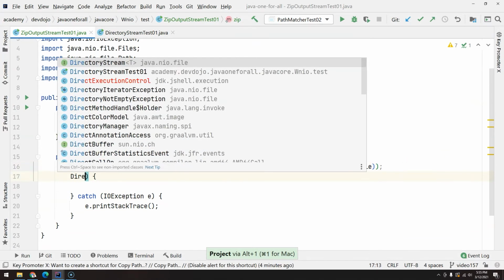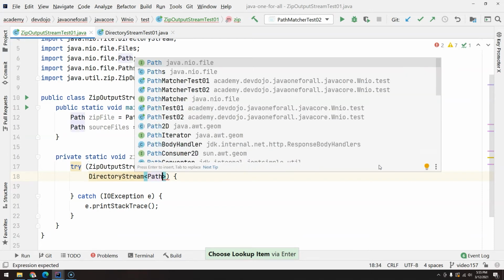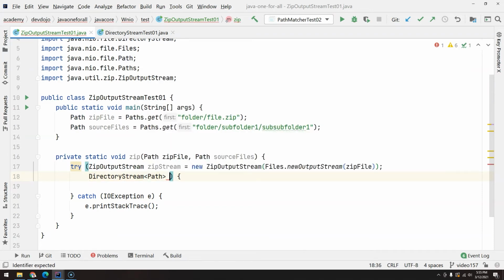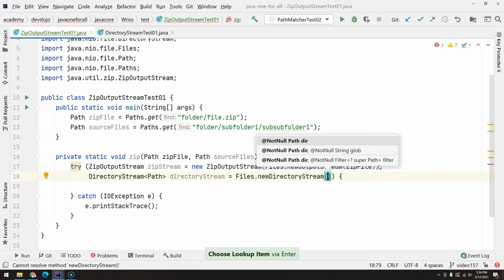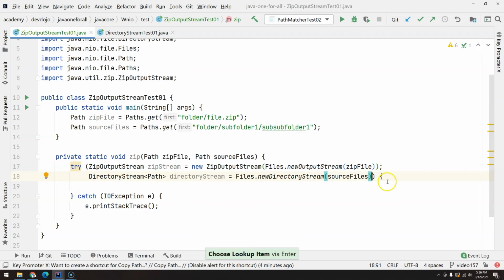I need a directory string. This will be for the path, and the name will be directory string. We are going to create it from Files.newDirectoryStream. What is the source of files? In the object source files.